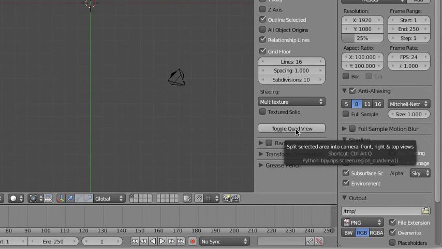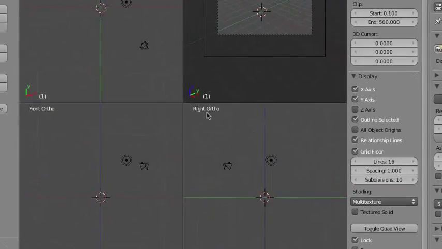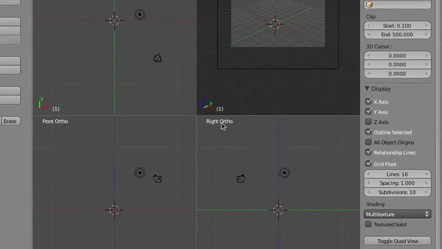So then you're going to come down to toggle quad view. This is real similar to Maya, 3ds Max, Cinema 4D, a bunch of other 3D programs that you might have dabbled in before. This is going to allow you to have multiple viewports to view the reference image in.